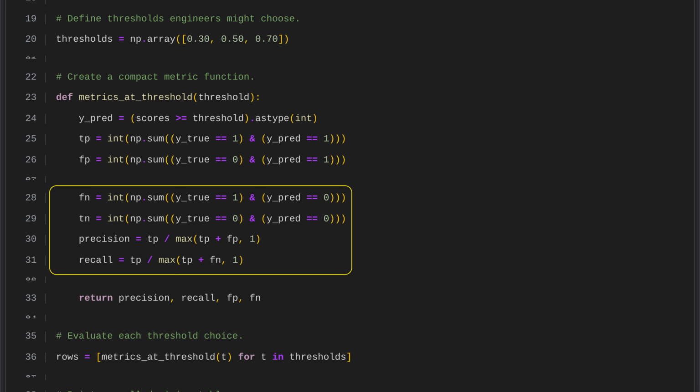False negatives are cases where an actual failure is predicted as a non-failure, while true negatives are cases where both the actual and predicted outcomes show no failure. Precision measures how accurate the positive predictions are by comparing true positives with all predicted positives. Recall measures how well actual failures are captured by comparing true positives with all real failures.